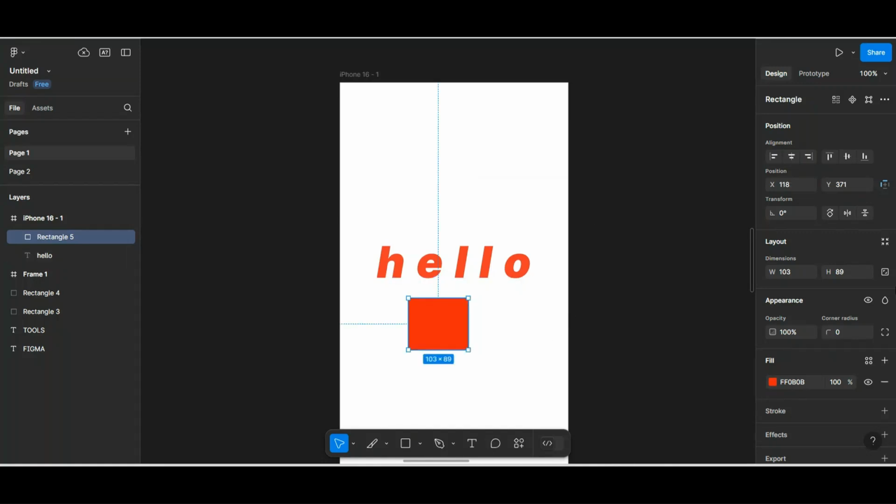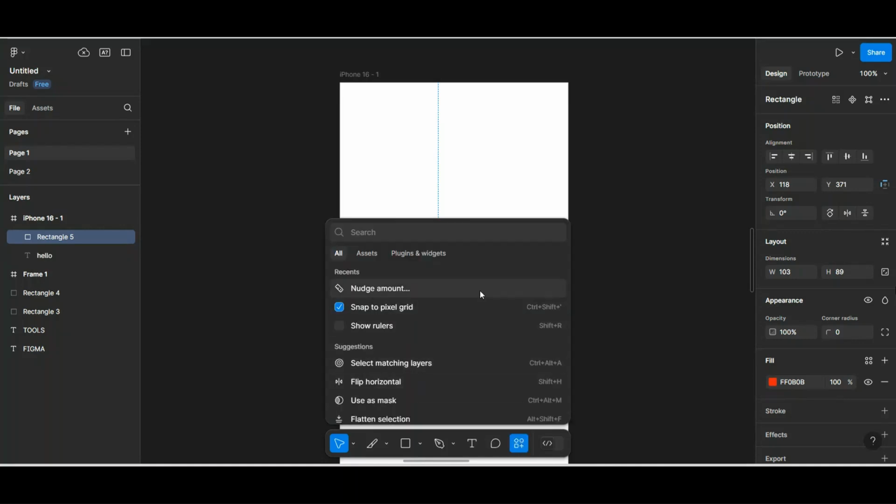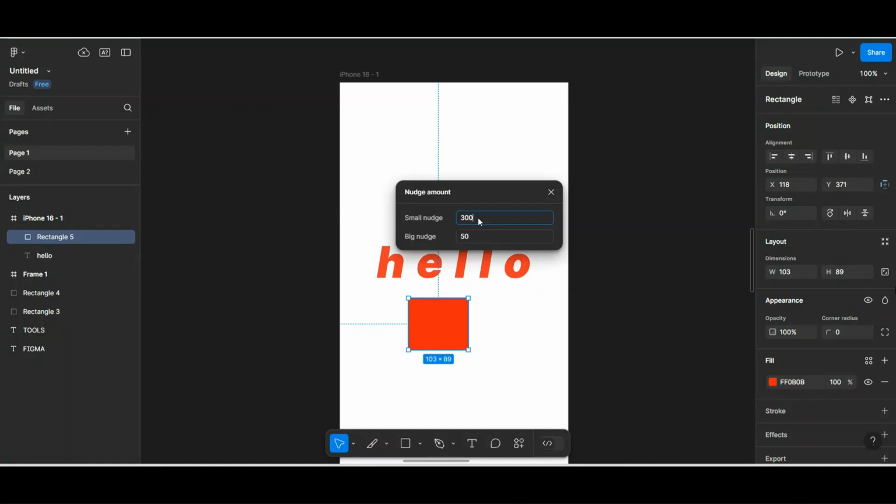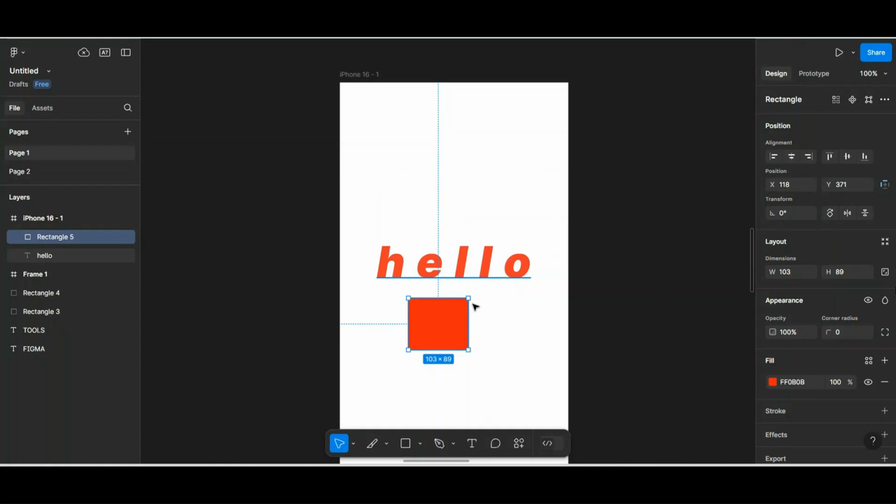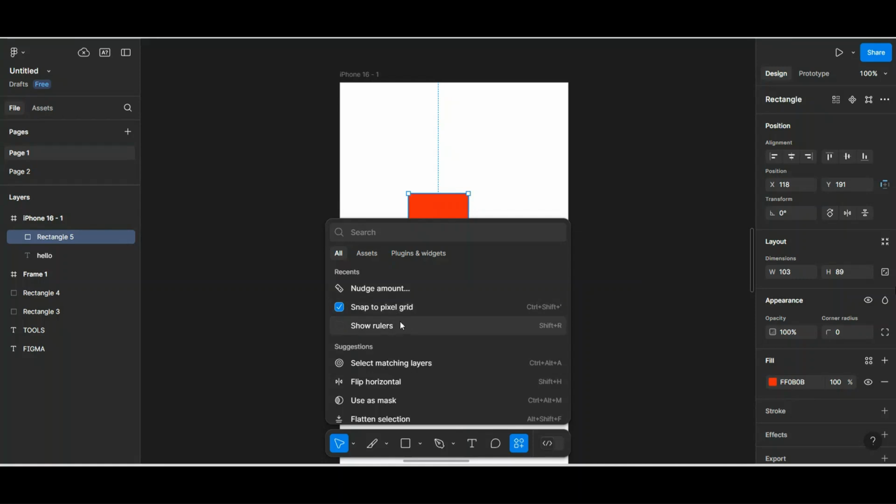But when you reduce the nudge amount, like let's take it down to, instead of 300, let's do 90, right? See that, 90 is now, it moves a bit slower, right? So that's what nudge amount is, how you move around your elements with your arrow keys, right? That's that.